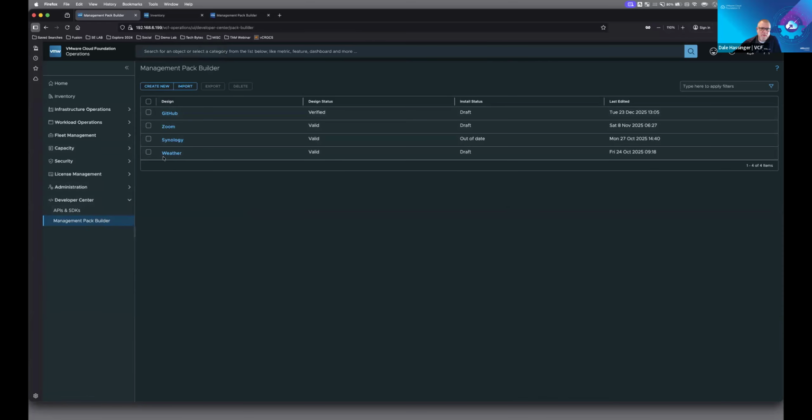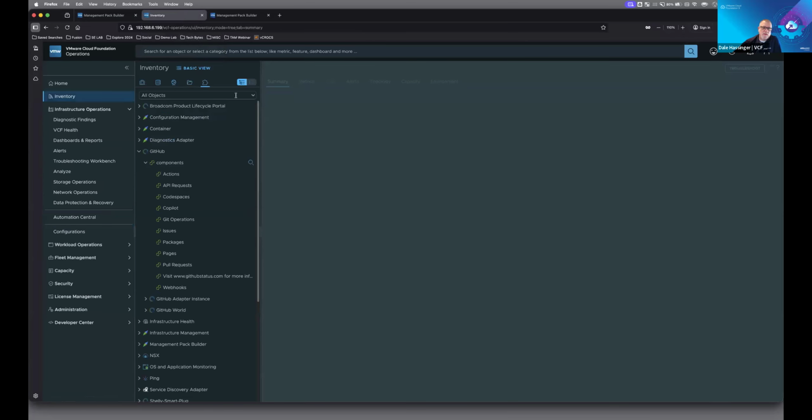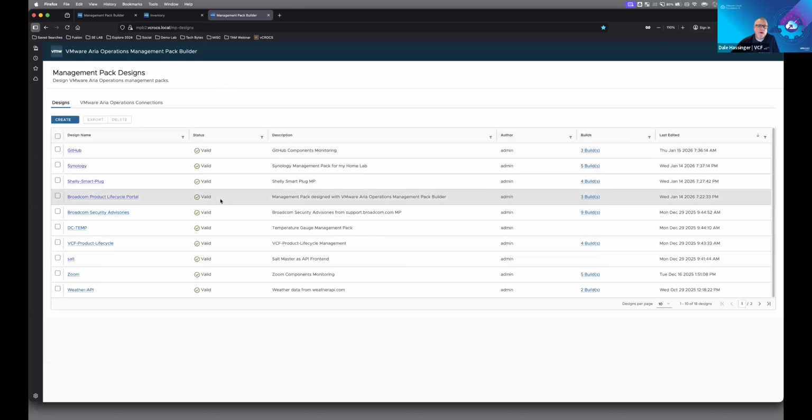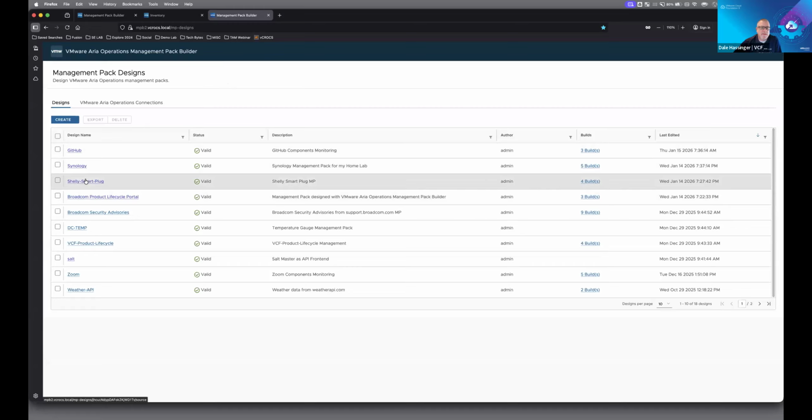And I have a couple set up here. So if you're not on VCF 9 yet, let's just take a quick look at 8.18. This is the appliance, and it's very similar. So let's go into, I showed some examples of that Shelly smart plug.